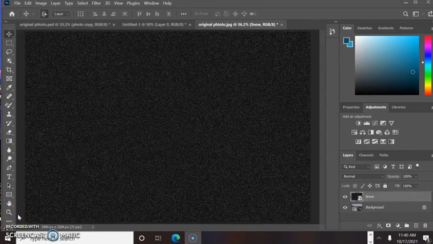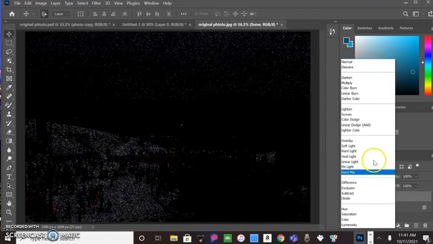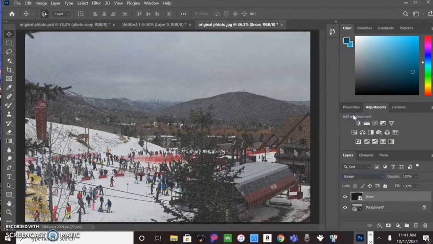Step 7. Change the layer blend mode to Screen. To blend the noise from the snow layer in with the image, change the Smart Object's blend mode from Normal to Screen. The Screen blend mode hides all the areas of black, leaving only the white noise visible.